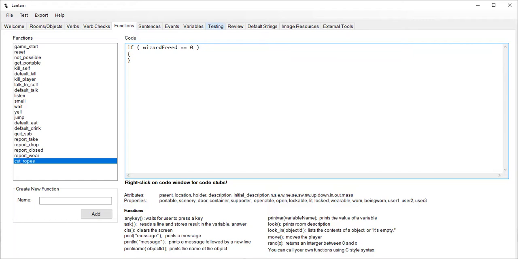Is 0, meaning the wizard is not freed. Now I'm going to free the wizard, right? And the double slash just means this is a comment. I'm just putting in a note here. Otherwise, now if the wizard, if I've already freed the wizard, I don't want to do it a second time. So I'm just going to put in a message here.